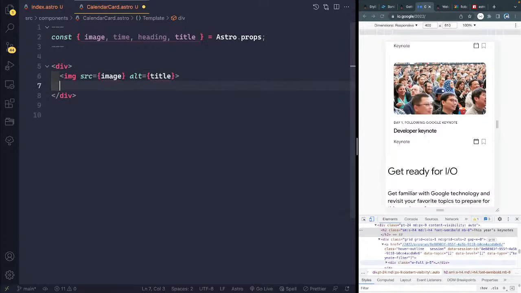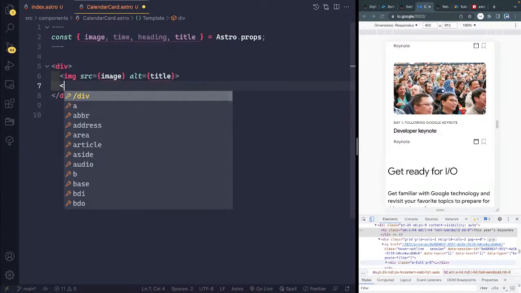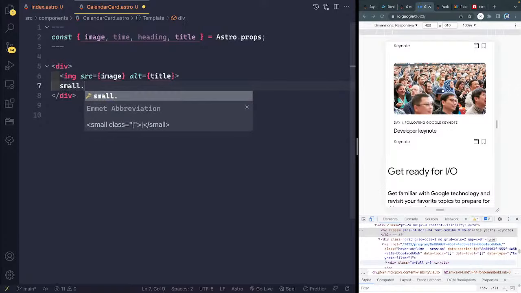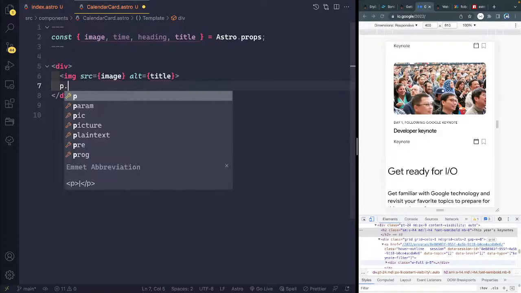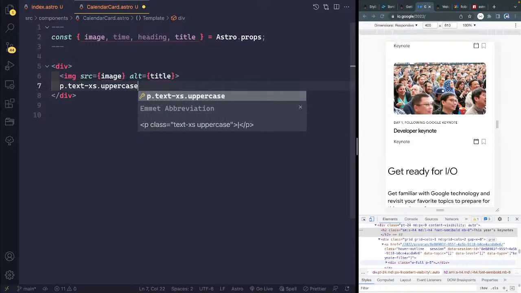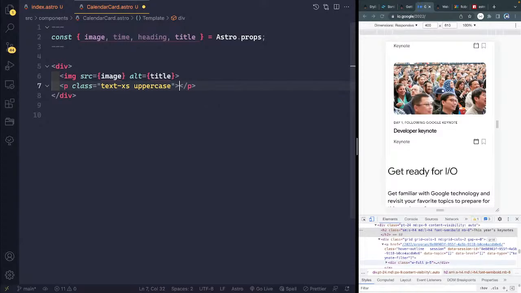Then we're going to have our time. So this should probably be a small tag. So let's do small, and then, well, I guess we could just style it that way. So we'll do text, maybe extra small, uppercase. These are all Tailwind classes. And then it looks like maybe there's some spacing on the lettering, but we'll see when we pass it in.